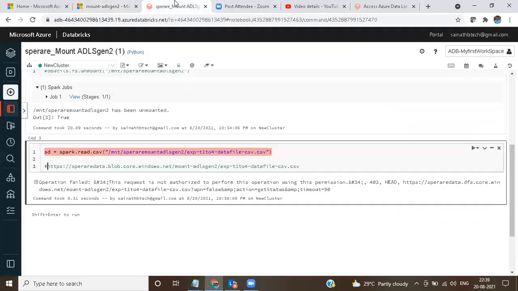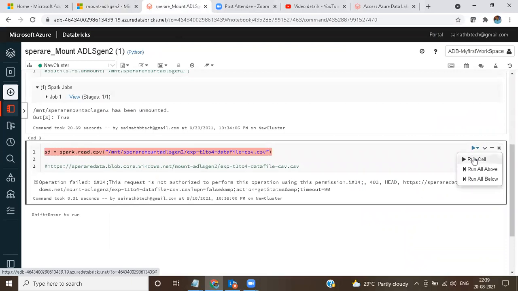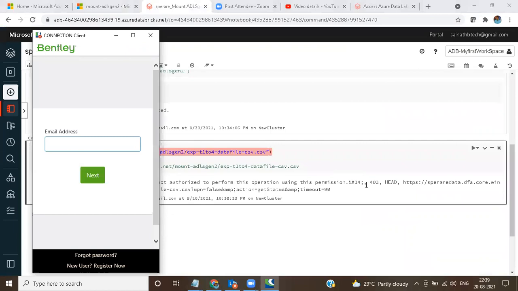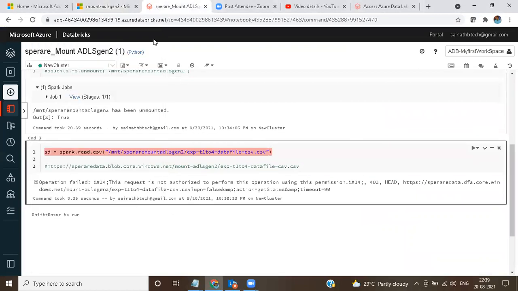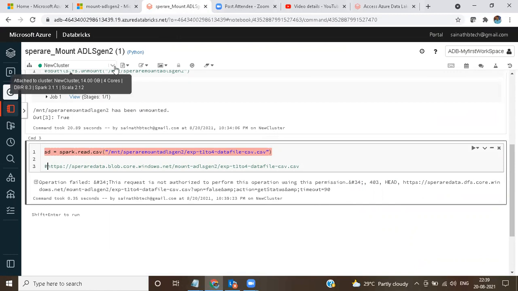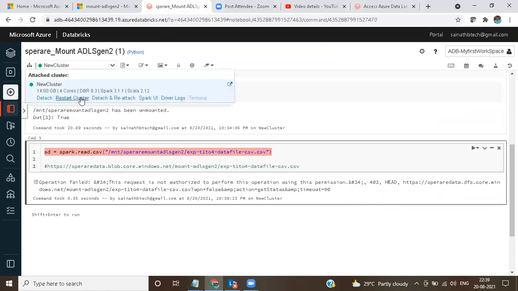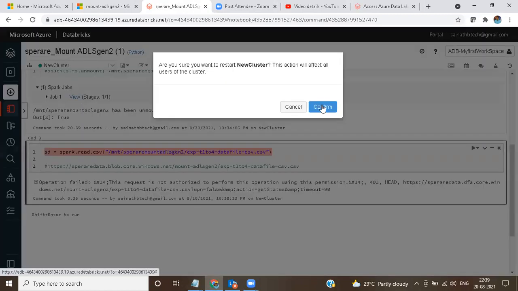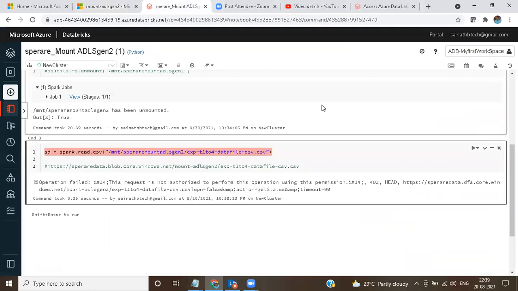Now if I go back here and run it again, I'm going to end up with the same error. So whenever you have these errors, even after assigning the roles, you should always go to the cluster and restart your clusters. The clusters are very important for your Databricks. There are different types of clusters.